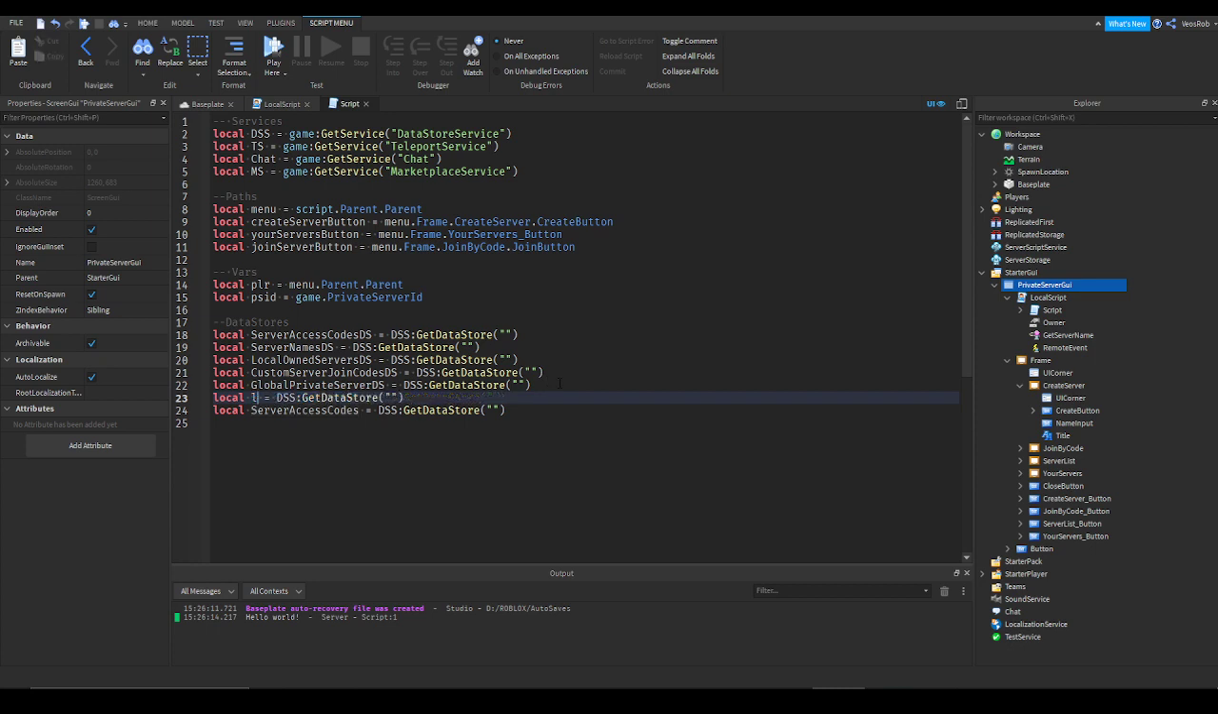Then we can have private server owner ID data store. We'll lowercase that. Then we will have server info data store. Okay, and then for the keys for the data stores, we are just going to set it as the same as the variable name. So you can go through, copy and paste them in just like that.